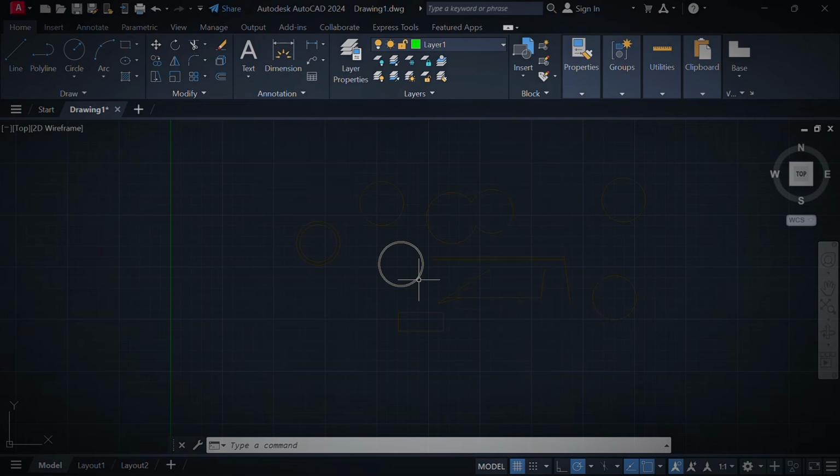Now, you don't learn AutoCAD by watching. You learn it by doing. Practice every day, even for 20 minutes. Start with simple drawings, and the more you practice, the faster you improve.